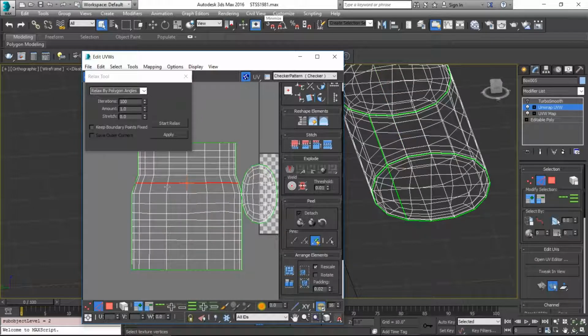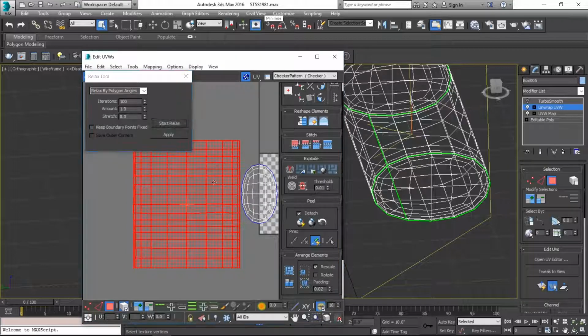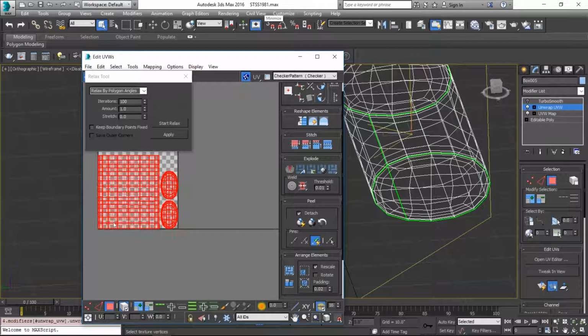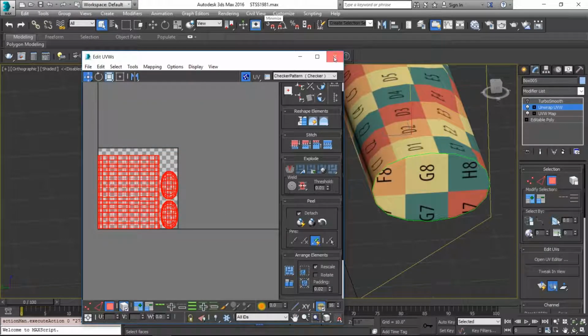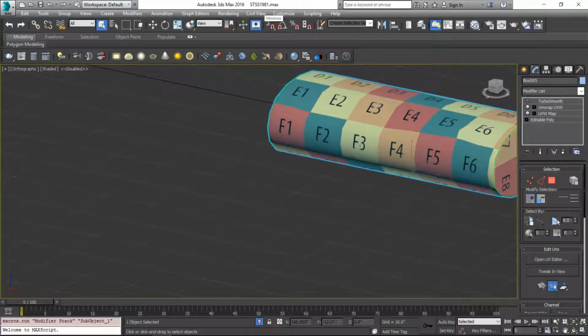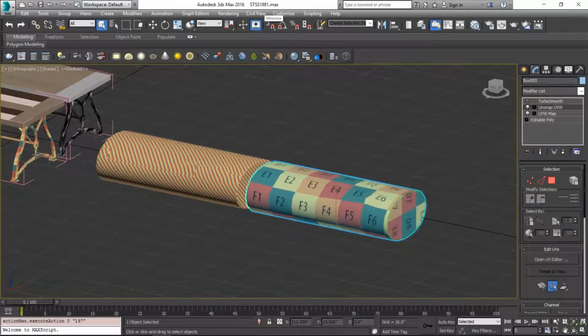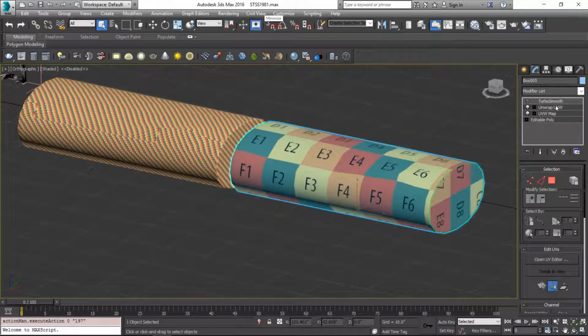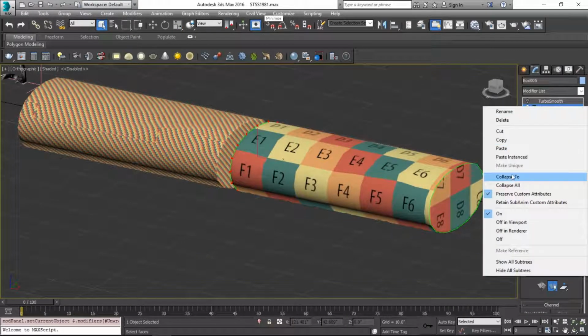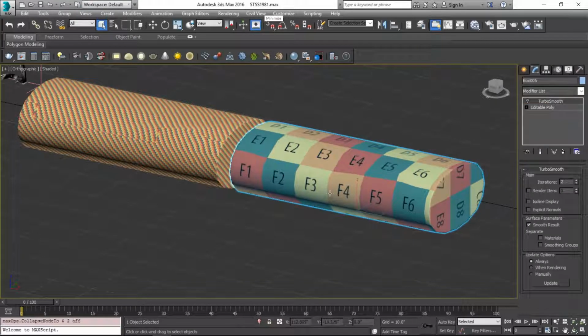I'm going to weld these two back together and then relax it. Make sure everything's the same size and pack it. It's just a much cleaner and nicer way of adjusting our UVs. I'm going to collapse to this because I don't need it anymore, especially if you're done with your UVs. Don't leave it in there.